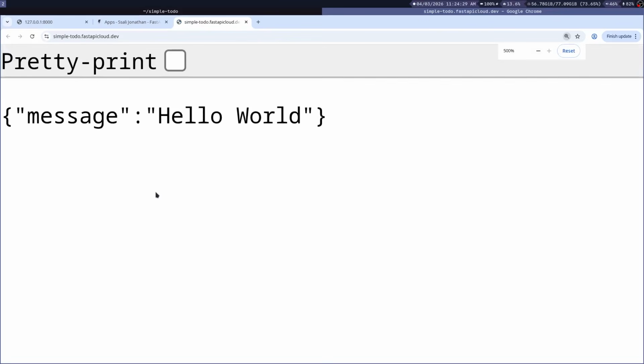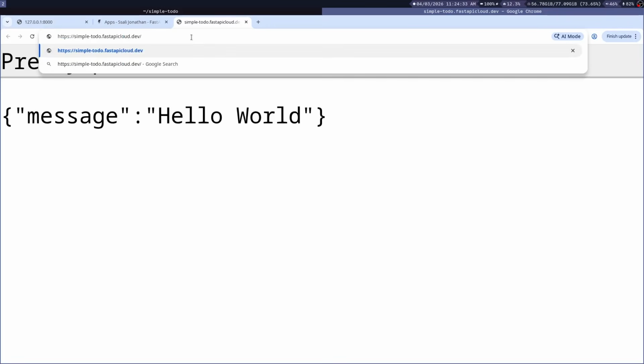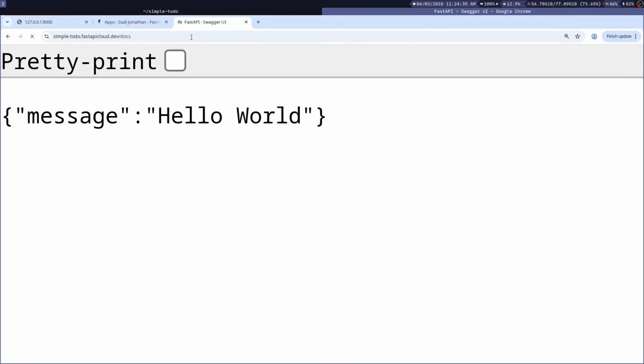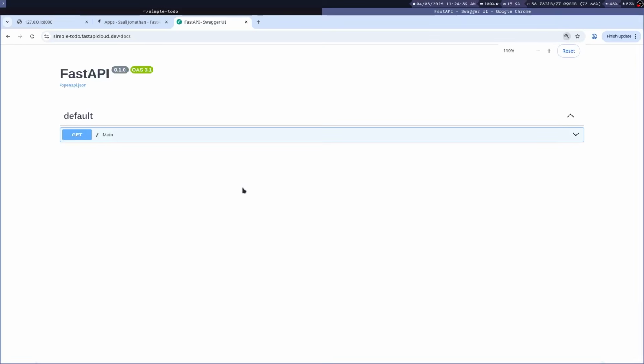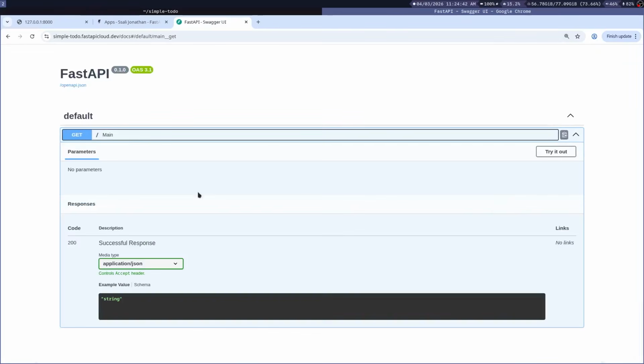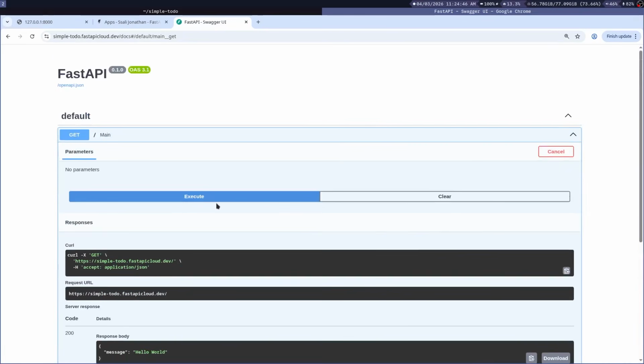So now we see hello world. And if we navigate to, let's say, /docs, we shall now see our Swagger UI with a simple root endpoint, which returns our new message of hello world. So that's basically how it works.